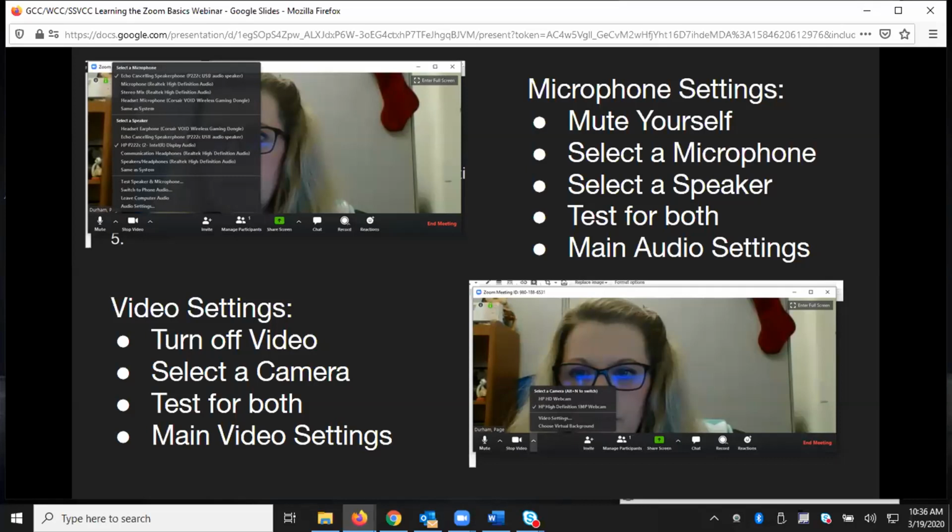The next icon on that bar is the video settings. If you click on it, that turns your video off. If you click on the caret to the right of the camera, that will give you your options. And if you notice, that's the image here at the bottom. There are only a few options because I have two cameras, and then there is a test for both of them. And then you can also choose a virtual background. And then you have the main video settings.